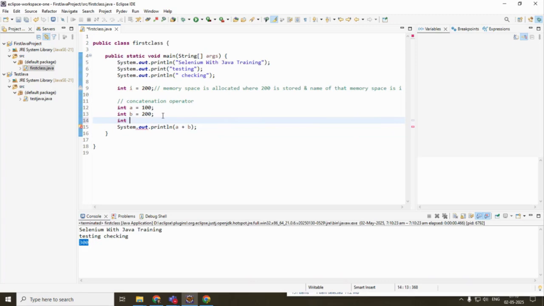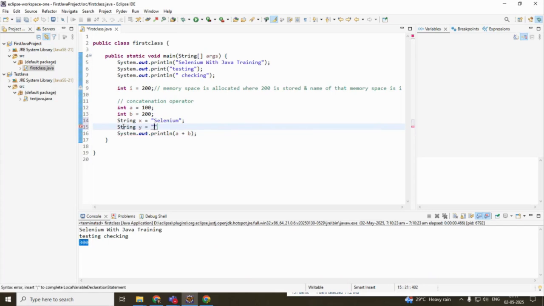Now suppose I have one more, say int x equal to selenium and another string y equal to training. Now it should be selenium training. And if I run this, it says selenium training.